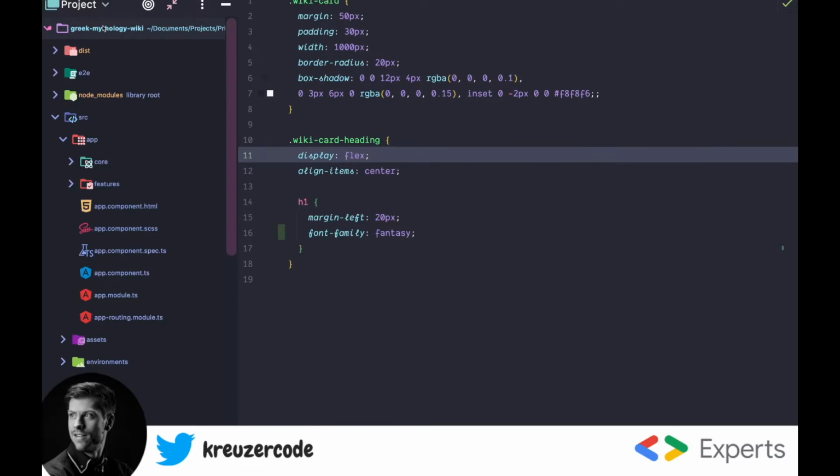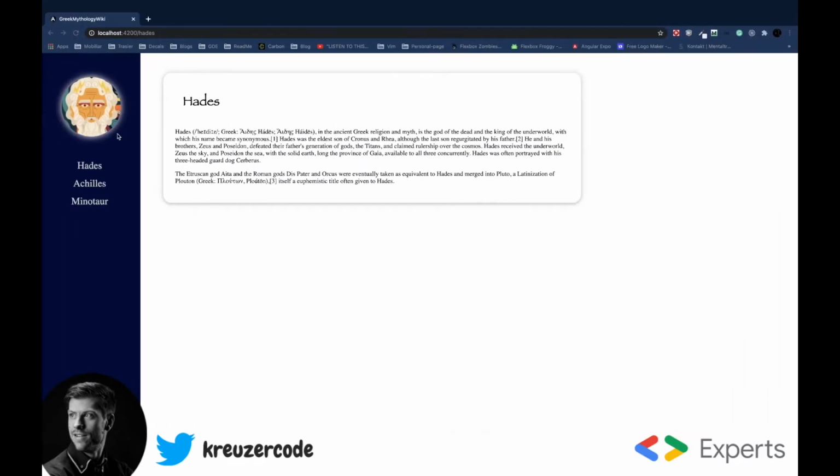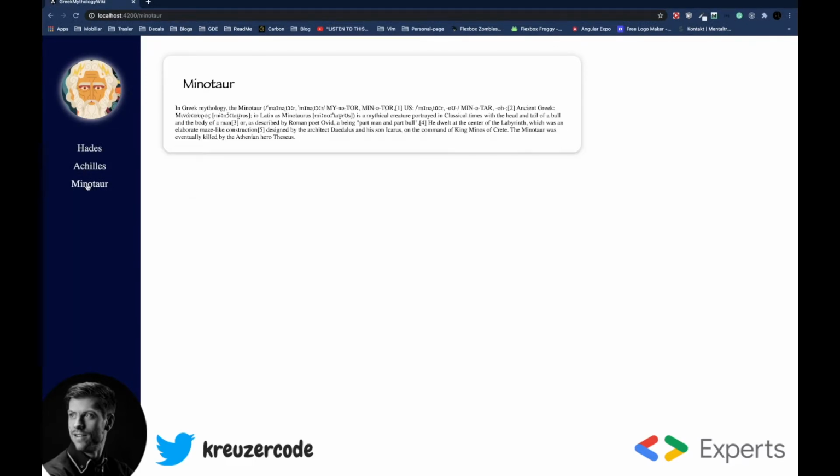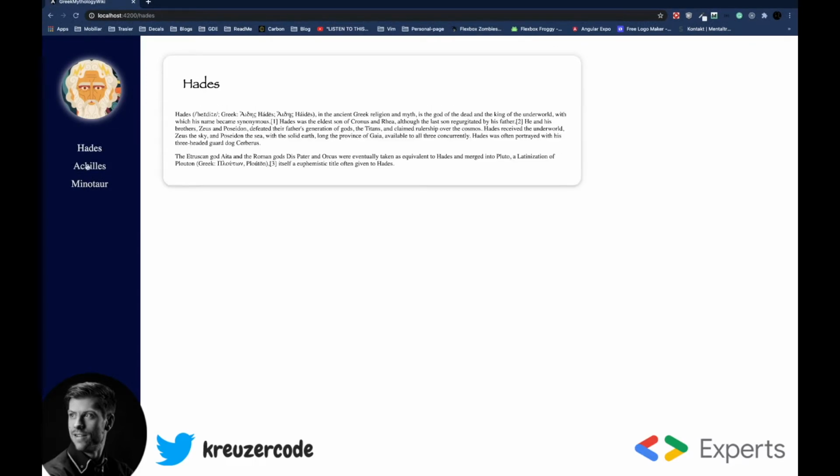This project is nothing special. It will look like this. We have a side menu with 3 routes: the Hades route, the Achilles route, and the Minotaur route. Those are all lazy loaded feature modules, and they will simply render a card with some description about the figure in it.